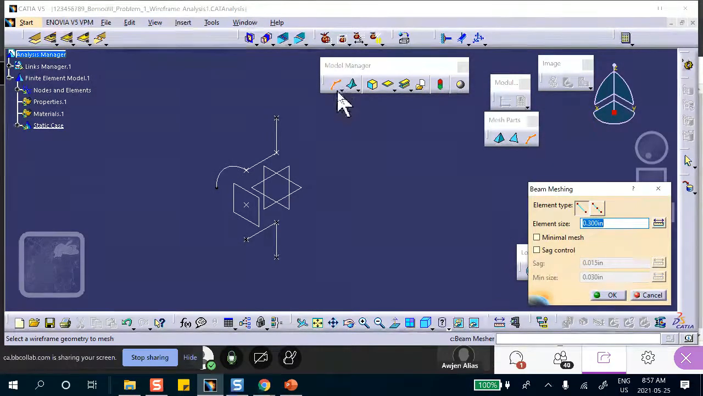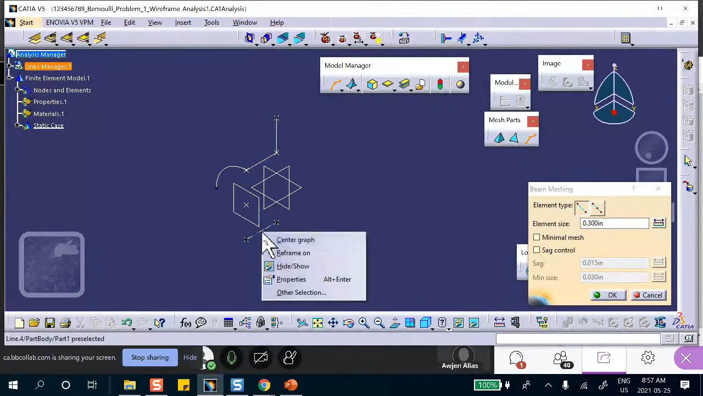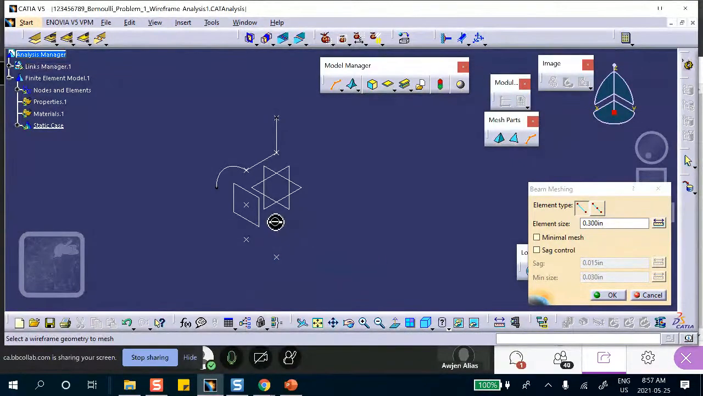Now, I'm just going to do this. I'm not going to use these points. They are just sitting there. If it's bothering you, just hide it. Okay? These points bothering you, hide it. I am going to mesh this join.